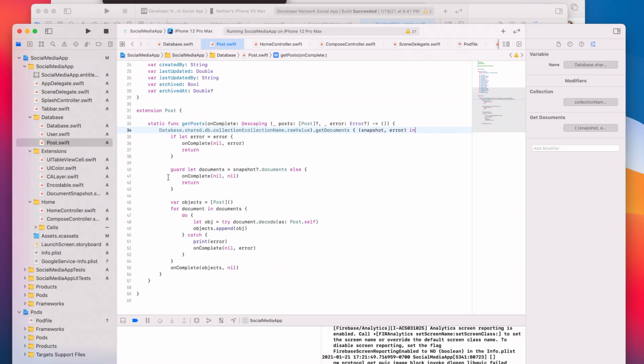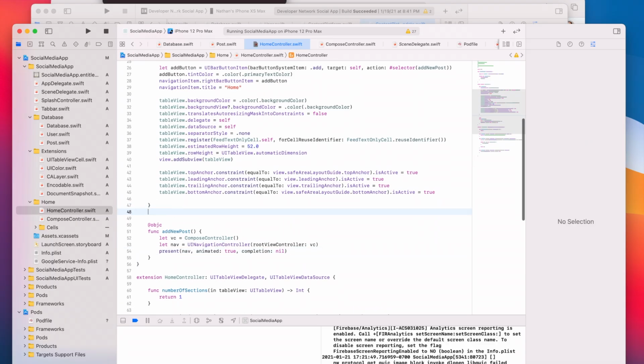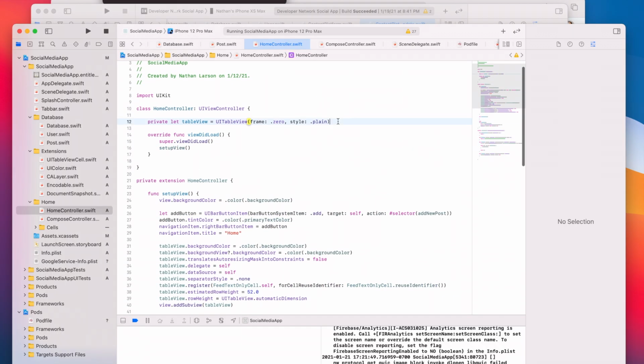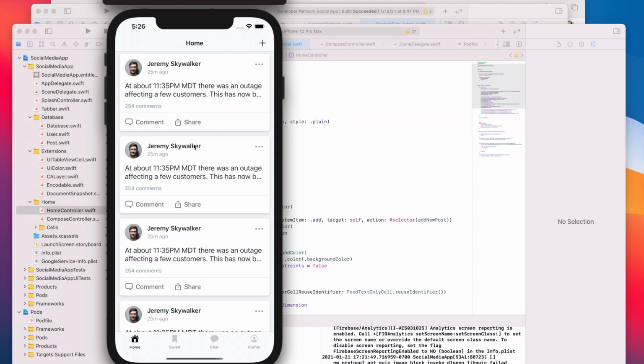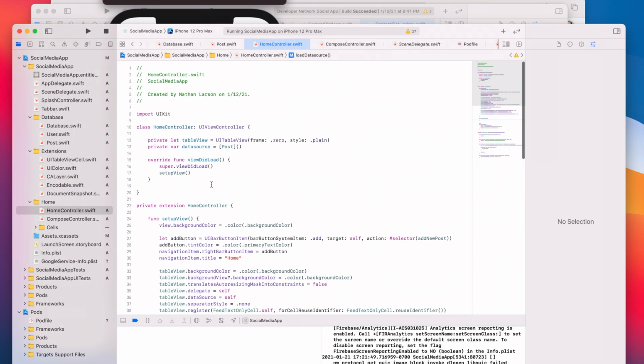So now that we have this set up, we can go back to our home controller, and we're going to write a new function in here called loadDataSource. Then up here at the top, we're going to need to create an array. So we'll have a private var dataSource equal an array of posts. So we're going to create our empty array of posts. This will be our data source that's going to end up populating our list here, or our table view. And we're going to populate that in this function.